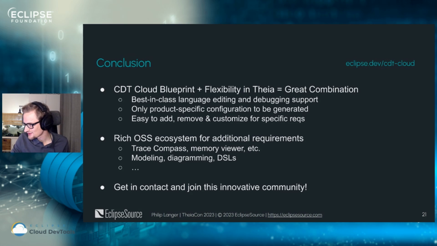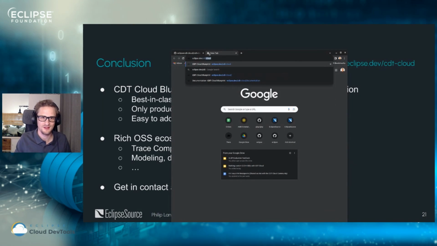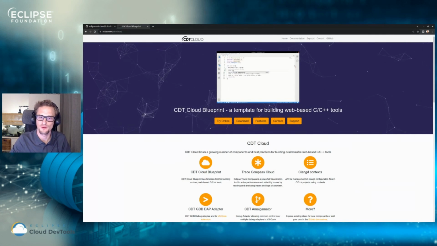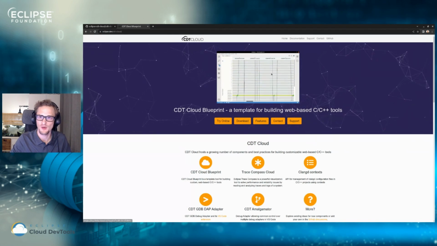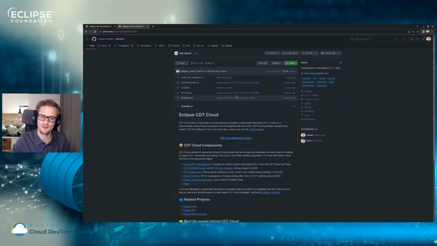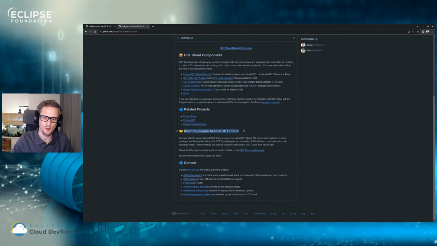Right, a last question. How can we get in touch with the team and the potentially amazing community support of the project? The easiest way of doing that is by just going to Eclipse Dev, not GLSP, CDT Cloud. Then you will find this web page, and from there you can first of all find all the links that you need in order to download CDT Cloud Blueprint and to try it online. But in order to get in contact, you can just go to GitHub, which brings you to the umbrella project of this GitHub organization. And there, down here, you find the section Meet the people behind CDT Cloud.